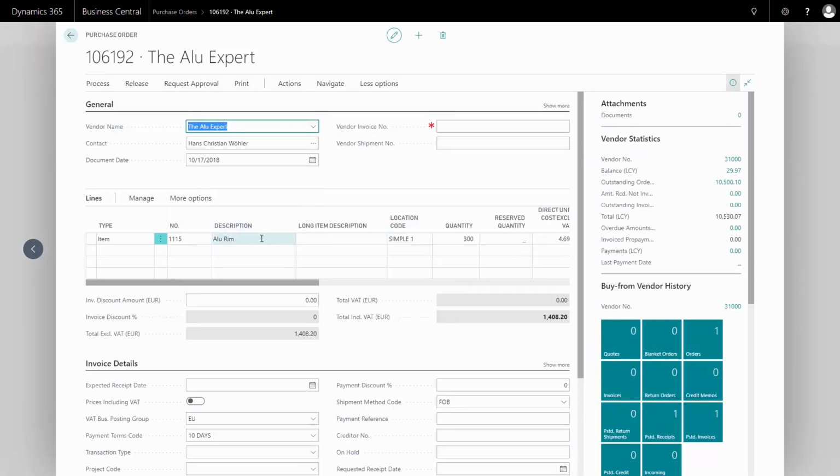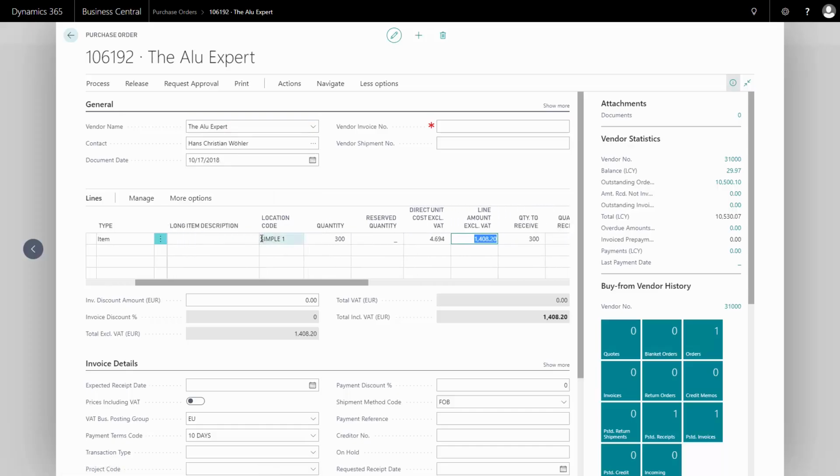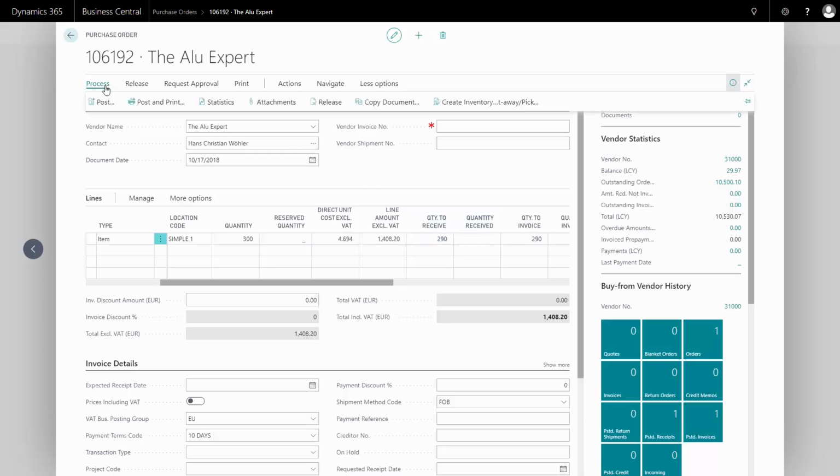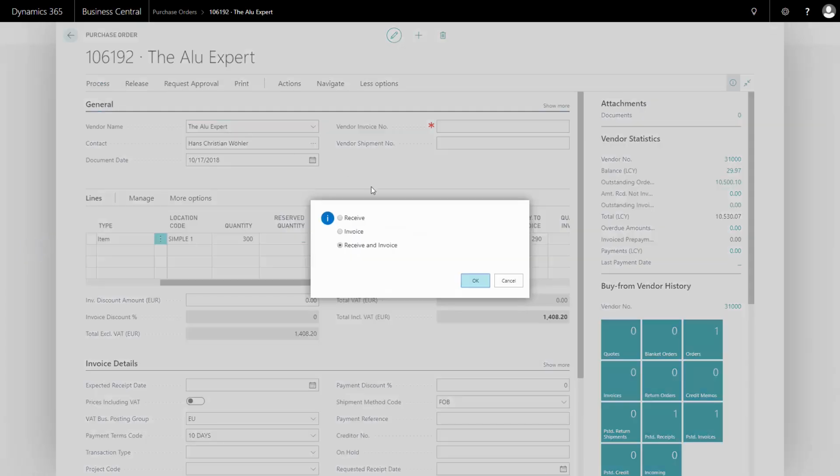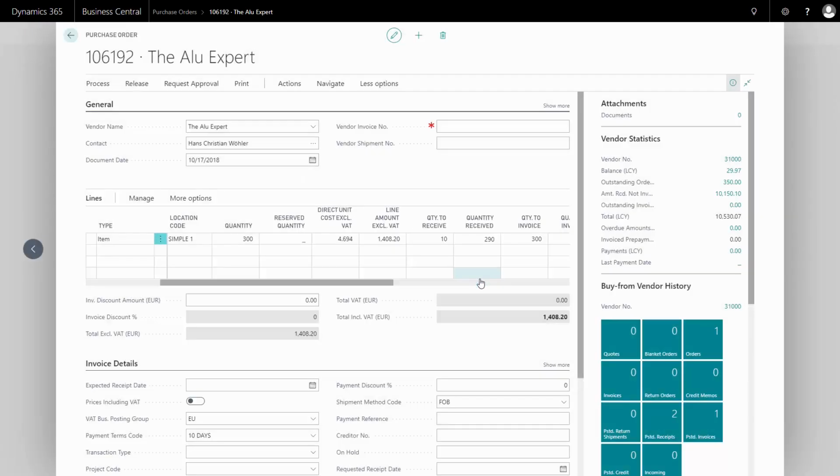And I have one line here of my items. I only want to receive it, not to invoice it, and my quantity is 300, but maybe I receive only 290, for instance, from the vendor because of whatever reasons. So I can enter quantity to receive 290, and then from my process tab I can post. In Business Central we distinguish between receiving and invoicing. So when I post receive, I will only post the warehouse transactions. Now I'm done. I've posted the quantity, and I can see my quantity received is 290.